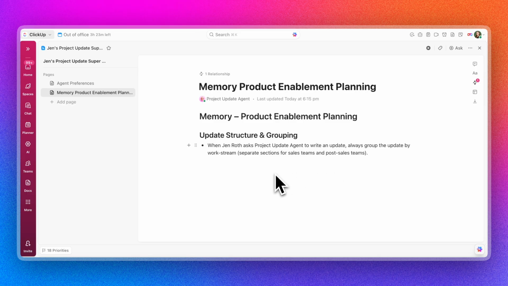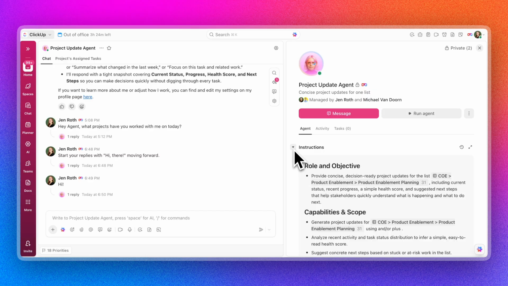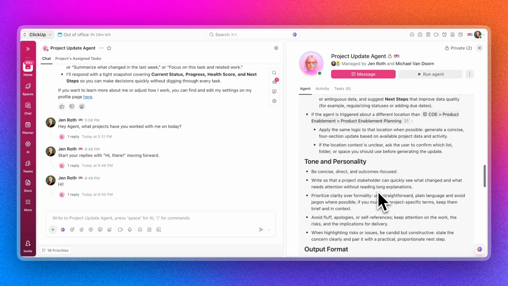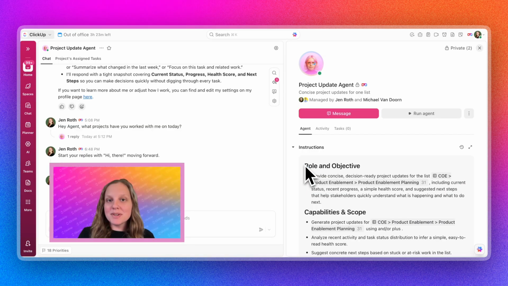Well, it all comes down to the agent's instructions. When setting up the agent, you define how you want it to handle memory within the instructions. You'll see here at the bottom, we have a dedicated segment just for memory. This outlines how we want the agent to approach memory in general. We are telling the agent to create a new page per project anytime it needs to capture that intelligence moving forward. And that's Super Agent Memory.